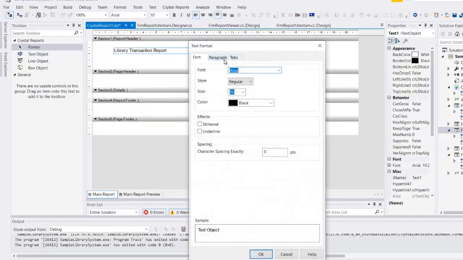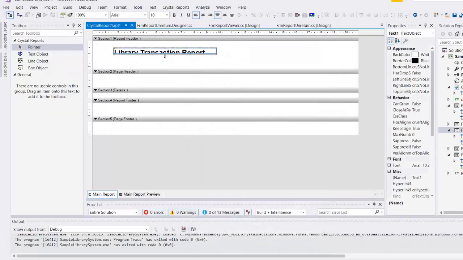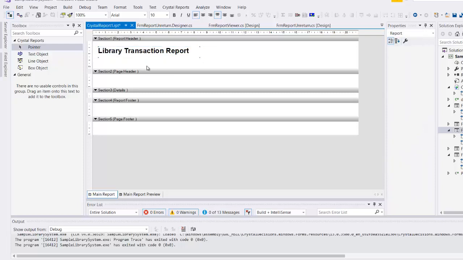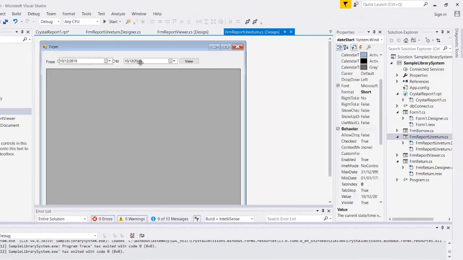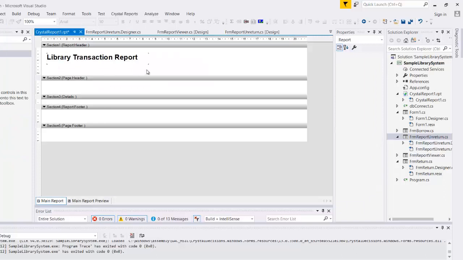Check the format text. We can change the size, and let's make it bold. Library transaction report. Below it, I want the dates to make our reports dynamic. These are two date time pickers, and the values of these will be displayed in our report. So first, I'm going to create a parameter for these controls.